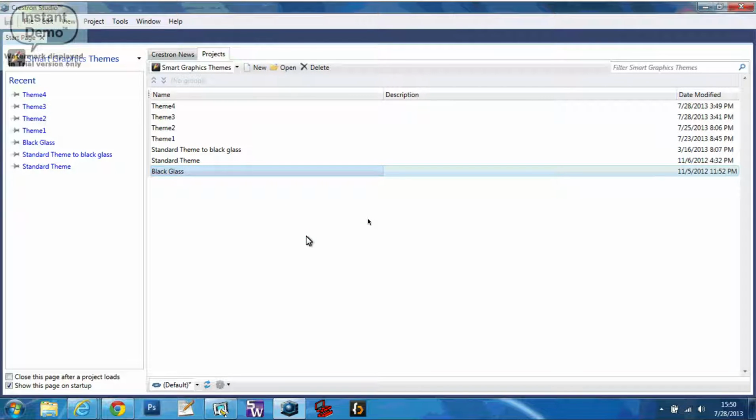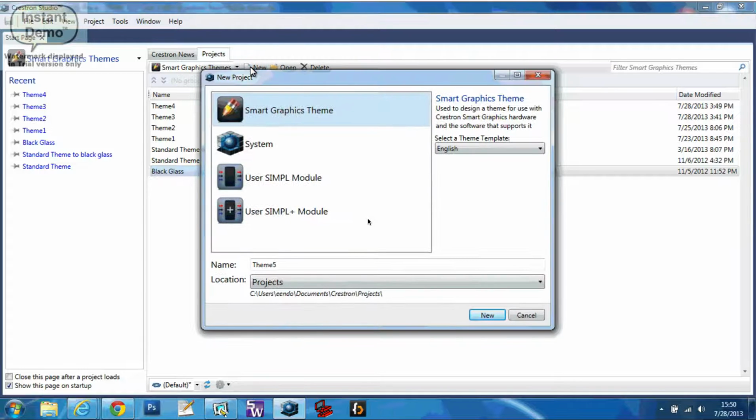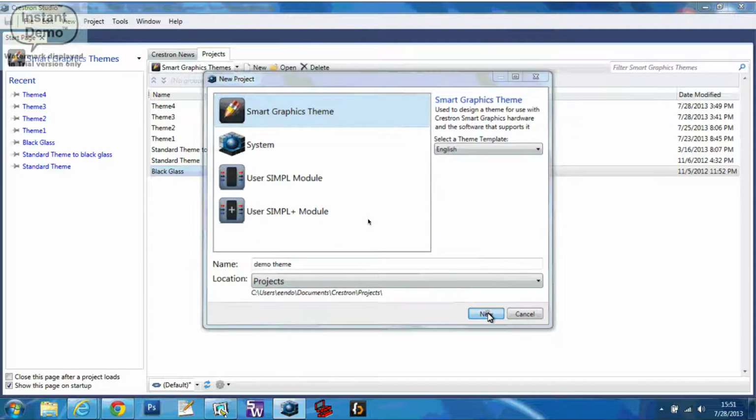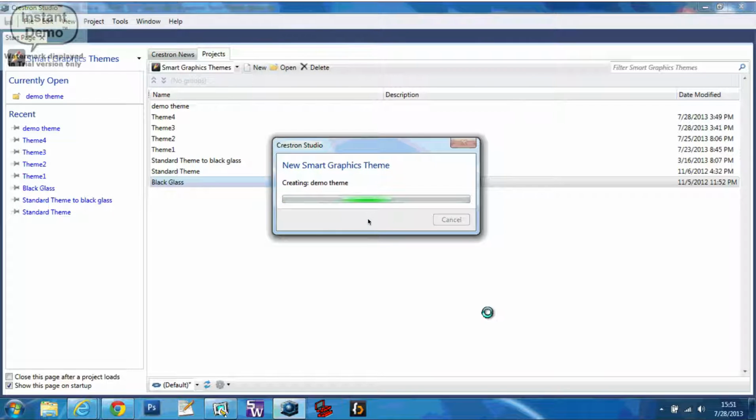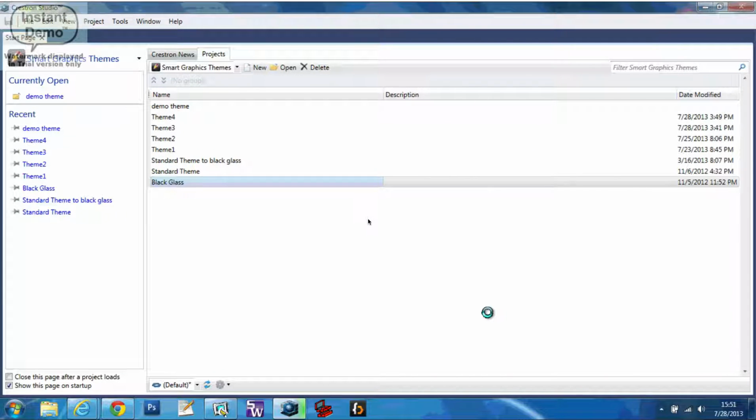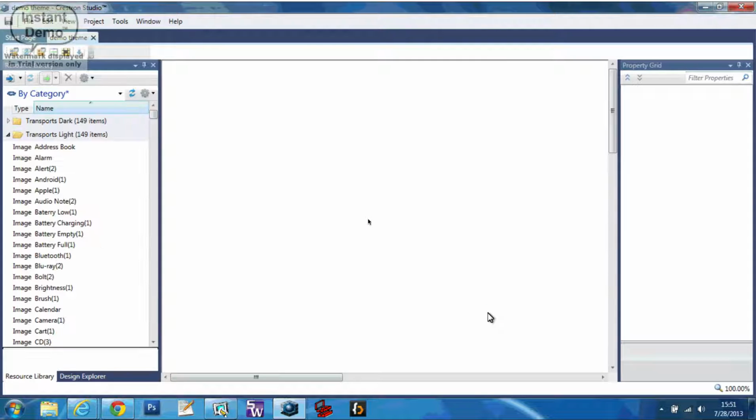So after that's done, we can go to Crestron Studio, set it to Smart Graphic Themes and hit New to create our new theme. At this point, when it's loading, it's actually checking your hard drive for any installed smart objects. So this also means that if you have any custom objects created with style properties, it's going to list them inside the theme editor as well.